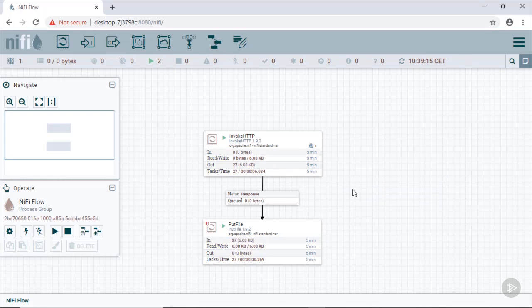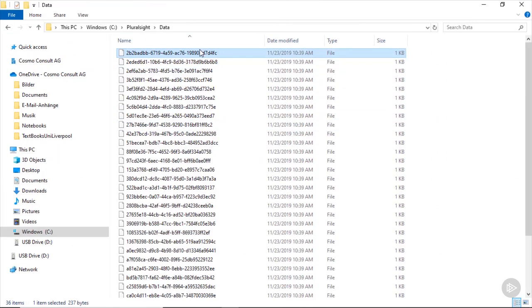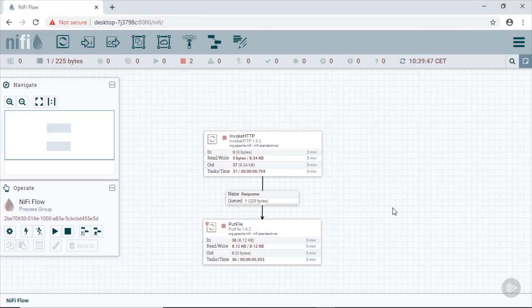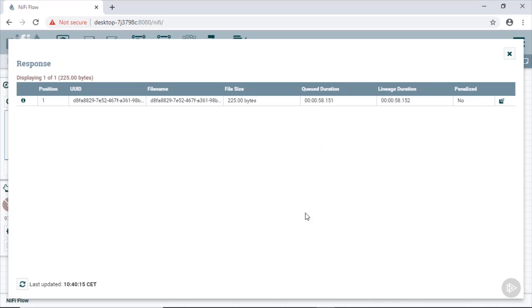Let's stop the flow and look at our output directory. We can see it's filled with single files, named with the unique identifiers of the flow files, and each one contains only one record. By moving back to NiFi, we can also see that the one file is currently still queued. We can also view the content there.